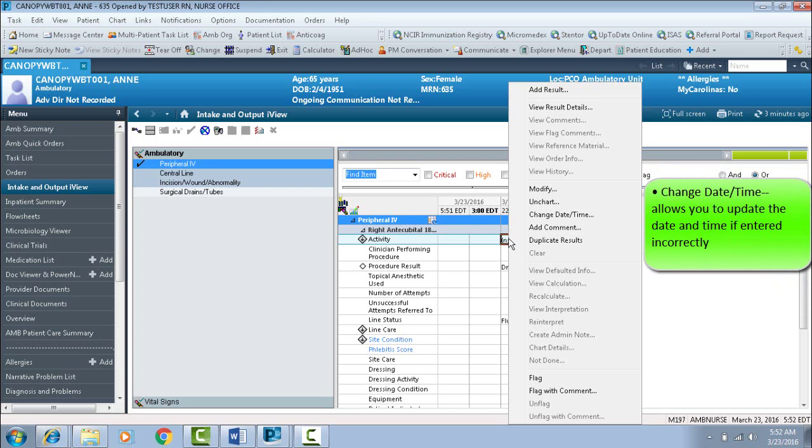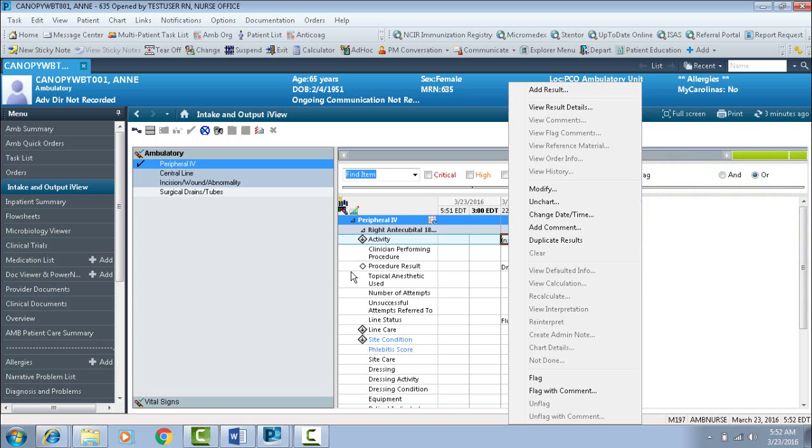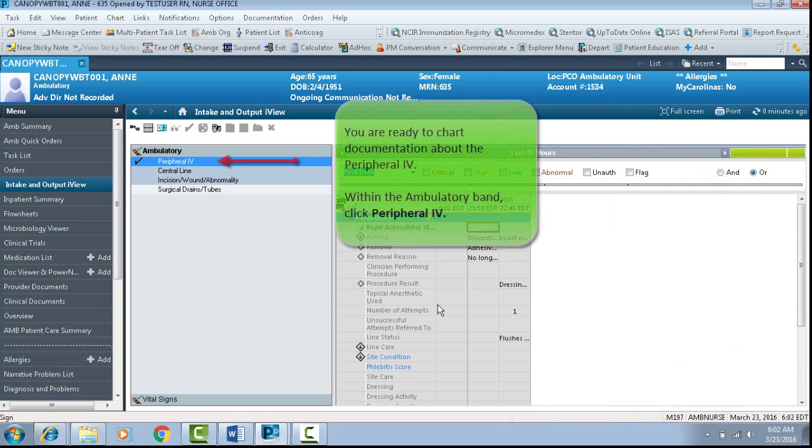Change Date Time allows you to update the date and time if entered incorrectly. Add Comment allows you to add a specific comment to a data point. Avoid adding comments for specific details located in other areas of the EMR. You have learned how to navigate iView and customize navigator bands. You are ready to chart documentation about the peripheral IV.